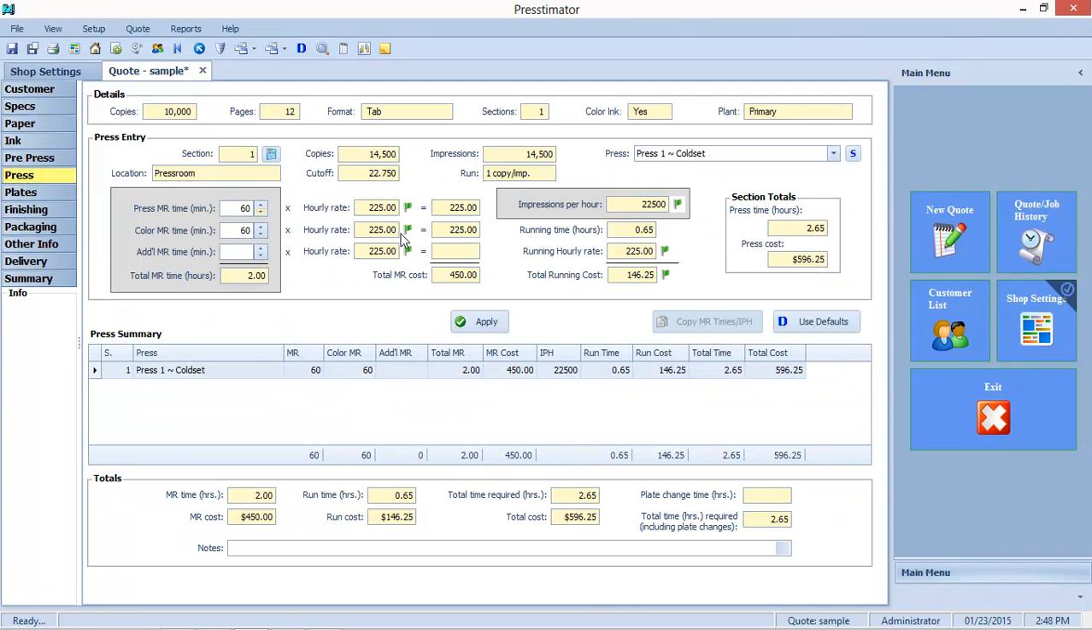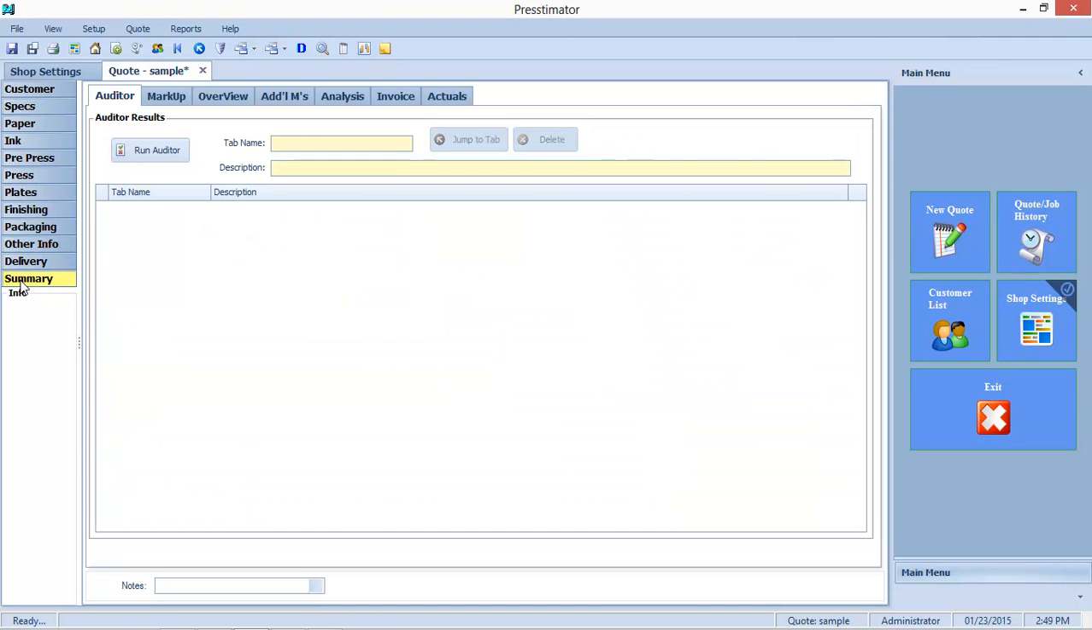We're going to show you, based on the press information that you entered in shop settings and some defaults, what the make ready and running time are. At the bottom of the screen is going to show you the totals for each one of these categories, and the grids will show you a lot of detailed information as well, so you can actually see exactly what's going on. So the totals that you see on the summary page will make sense to you, and you can view them at any time. So let's jump ahead to summary.